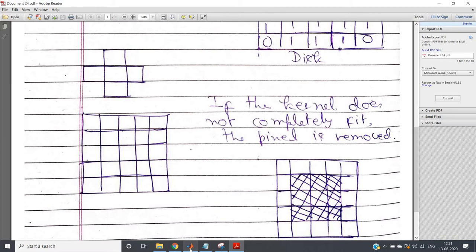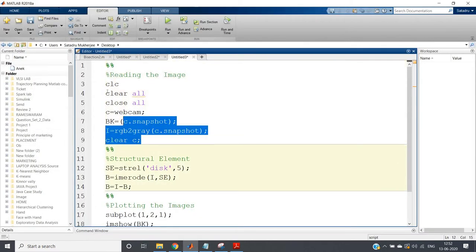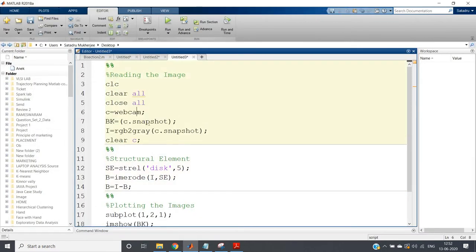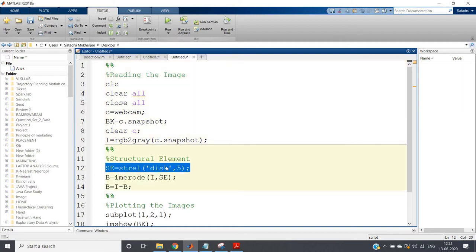So I have implemented a simple code: clc, clear all, close all, C equal to webcam, BK equal to C dot snapshot. I am taking one image using my webcam, and then I will be closing my webcam, and then I will be converting that from RGB to gray. For this particular project, I have taken a disk structure as the structural element.